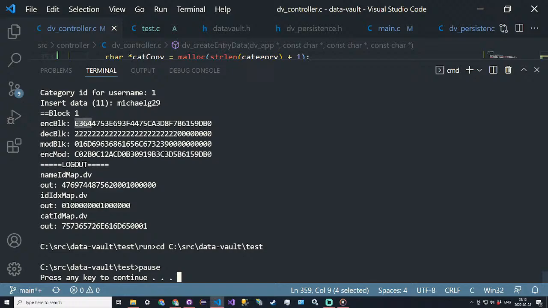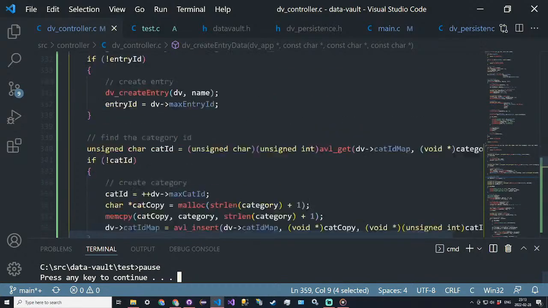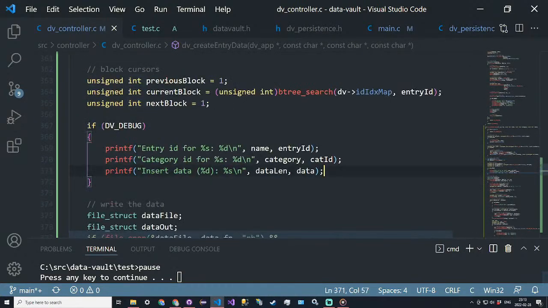Okay, this looks good. So our encrypted is this. Decrypted is our initial block, which is the 222 blah, blah, blah. And so the modified block is going to be the 01 for the GitHub ID, or the category ID for username. And then Michael G29. So give me 2 seconds. Let me just go ahead and actually write this over here.